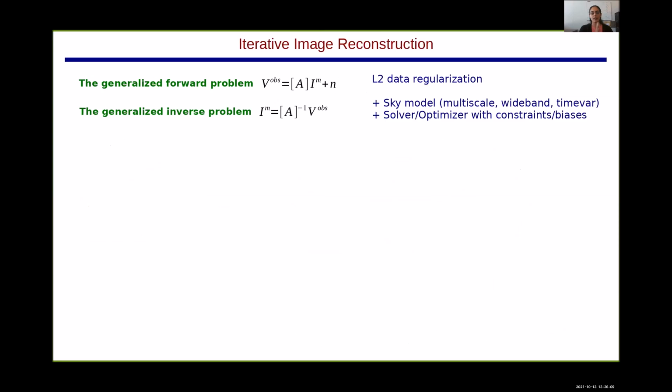You can generalize and encode all of those effects into a measurement operator, which we shall call A. And so you can write the forward problem as simply as the observed visibility is A times the I, the true sky, plus some noise. And again, I'd like to emphasize that this generic formulation has a direct counterpart that you're going to see in the next talk as well.